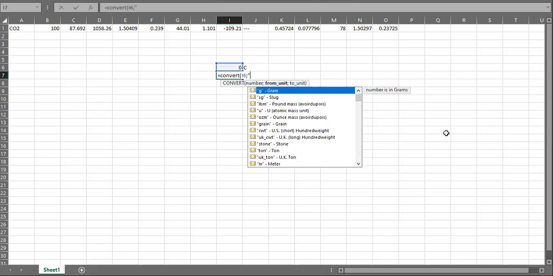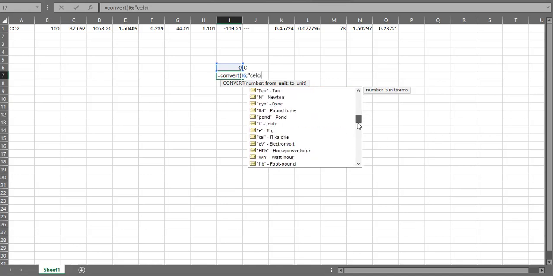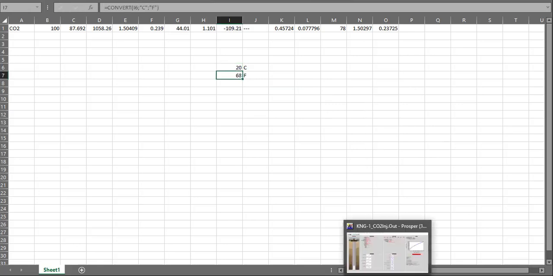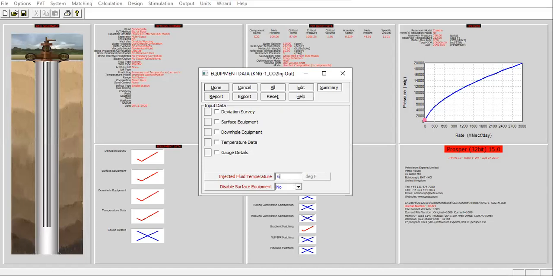Okay, from degree Celsius to degree Fahrenheit. It's 32, but if it is 20 degrees Celsius, it is 68. Okay, let me try with 68. Click done.